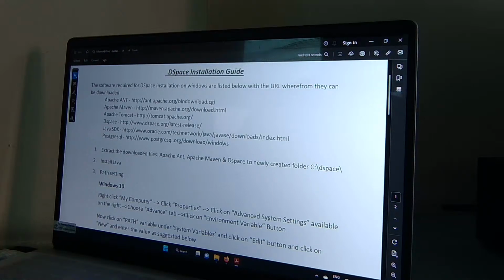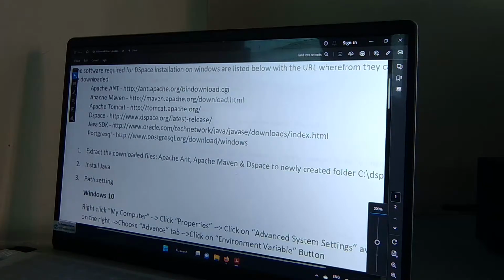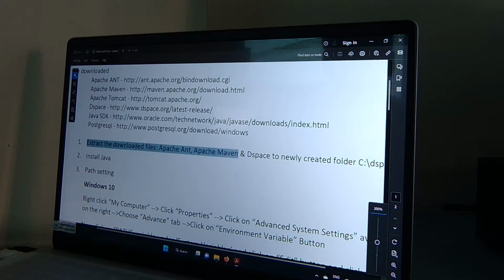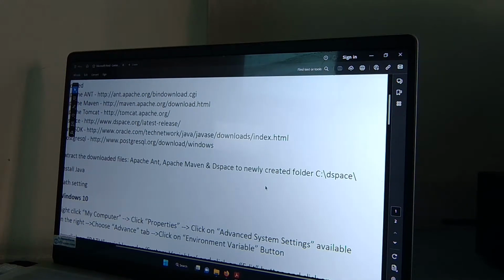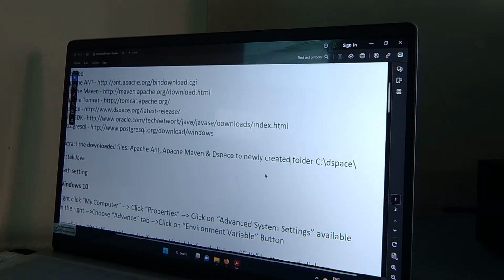Okay, now the first step is in the PDF file, the guide file that I have given. Extract the downloaded files Apache Ant, Apache Maven, and dspace to a newly created folder C dspace. Now we are going to extract 3 zip files: Apache Ant, Apache Maven, and dspace, to a newly created dspace folder in C drive. For that, first we have to create a new folder in C.